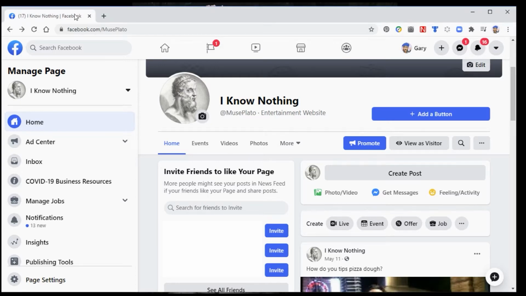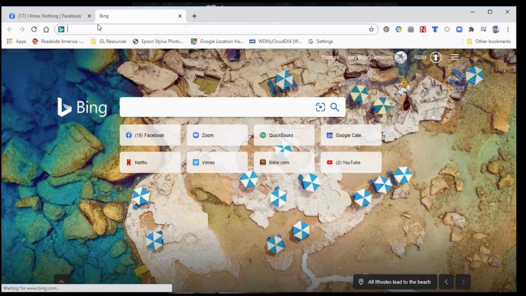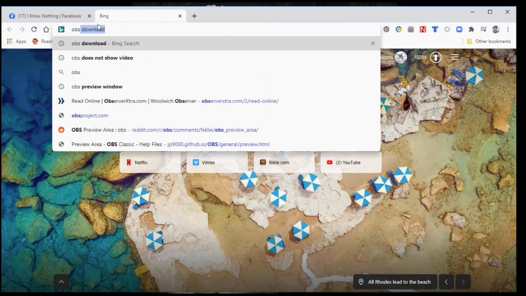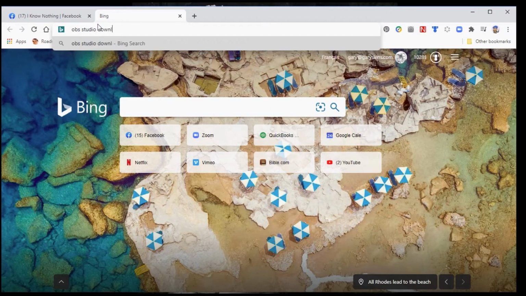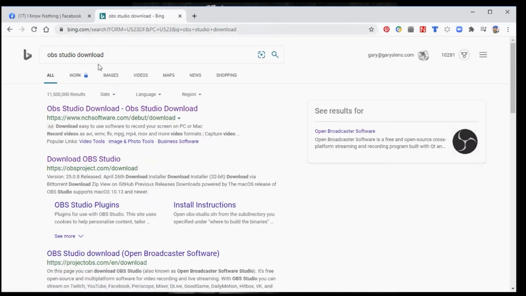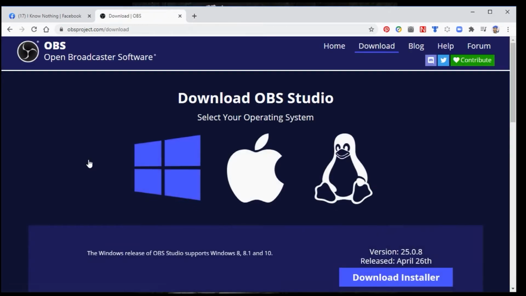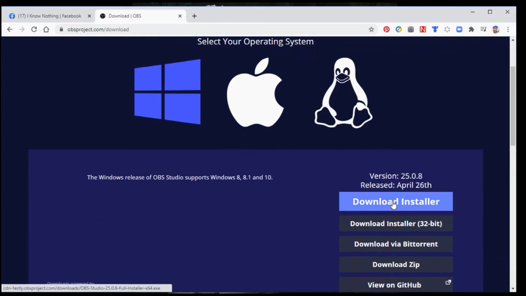The second thing you're going to need is OBS Studio. So you can find that very easily by doing a simple search. Once you get to the website, you're going to download the version of OBS Studio that you need for your system, whether that be Windows or Apple or Linux, and simply click the download installer. Most of these installers are pretty easy to use and people are pretty familiar with them, so I'm not going to go over how to do that.